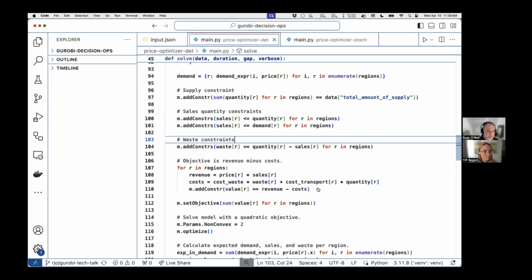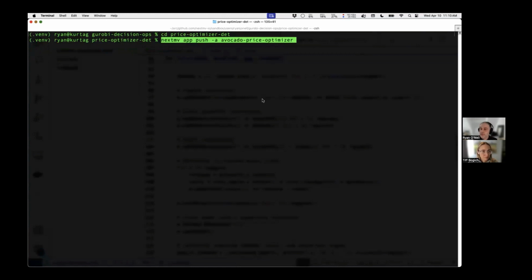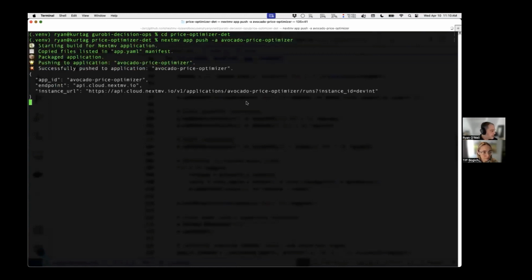All right, so let's go and push that into our production infrastructure. I'm going to go into this version of the model that's currently in production, and I think what we should do is just push it up into cloud and make sure it works. So I'm just going to push that main method up. And you can see here, it's packaging it up, sending it to NextMove Cloud.